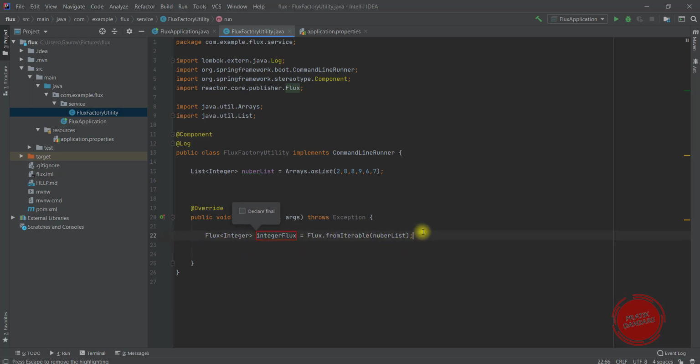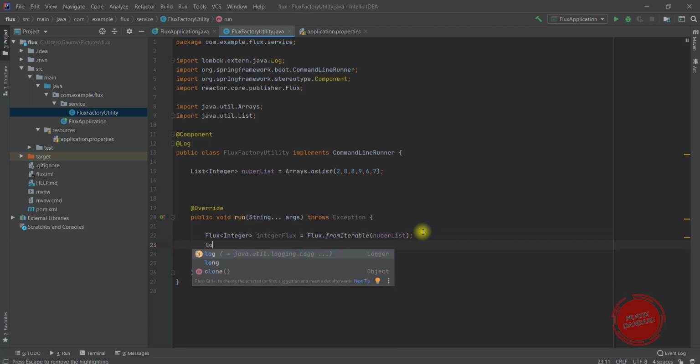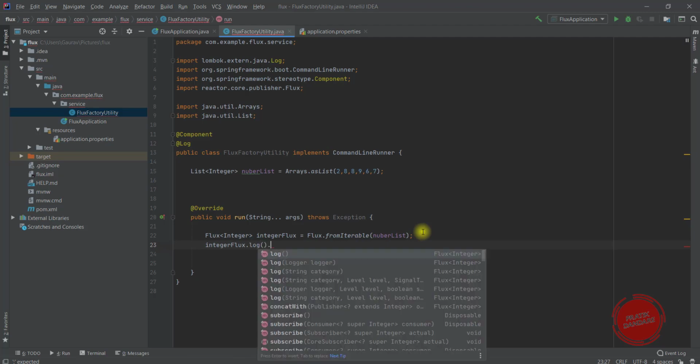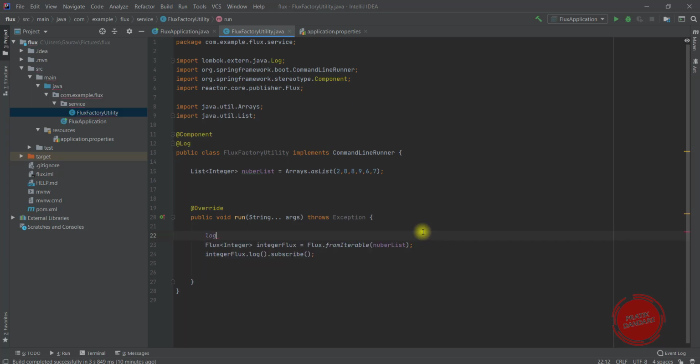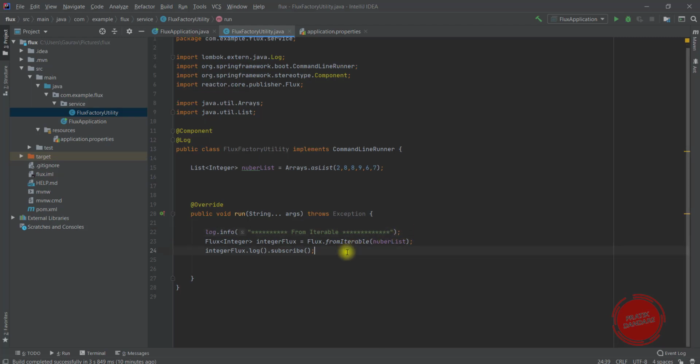So how to print it? I am not going to print it directly. I am using the log method provided by them, integerFlux dot log. And you need to subscribe each and every time whenever we are working with this Flux. So I am using one log here, log.info, and this is fromIterable. I am writing the whole example in one scenario and running it together.